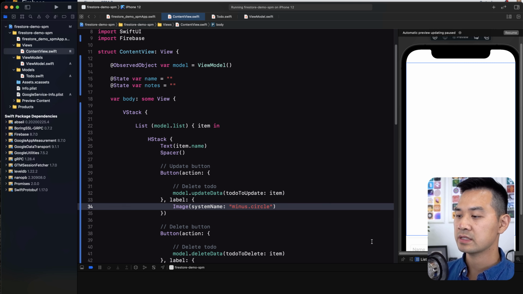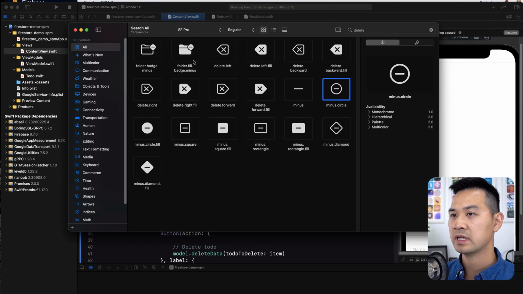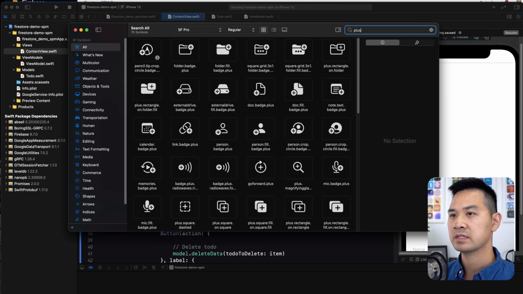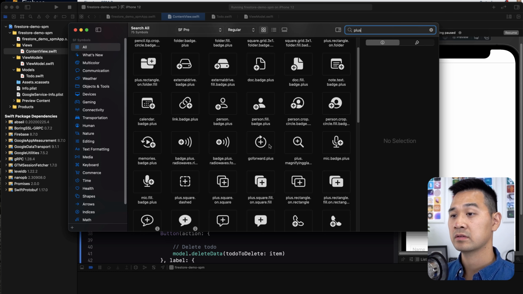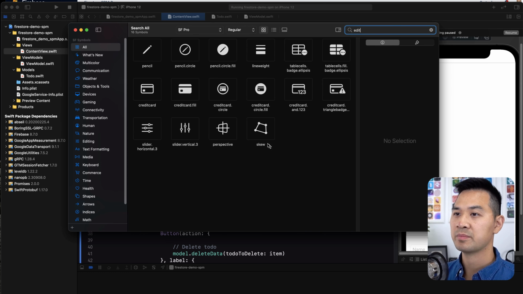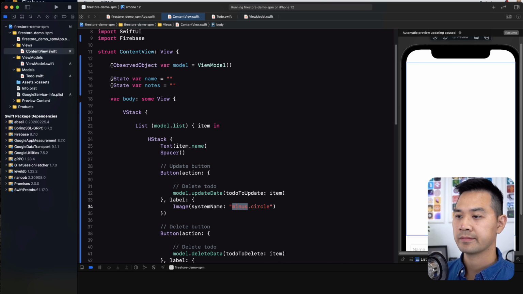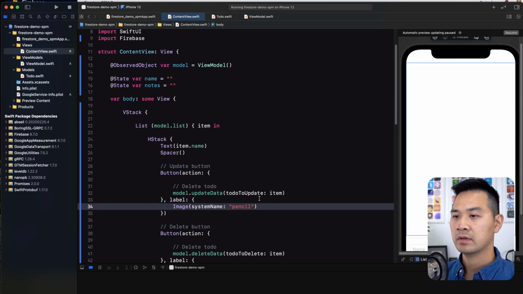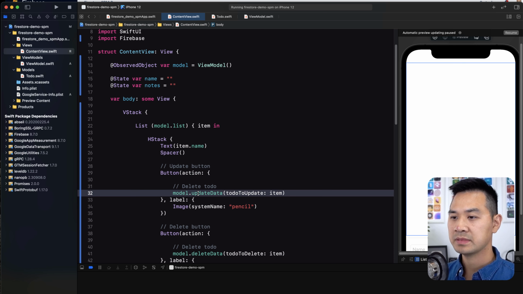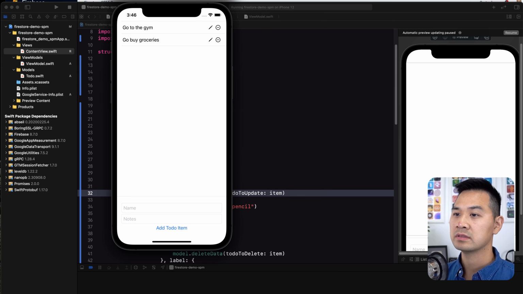And instead of minus circle, let's give it a plus, or like an edit, like a pencil. Yeah, let's do pencil. Okay, so that's going to be our update button. Let's run this right now. Take a look at what happens when we actually tap on it.